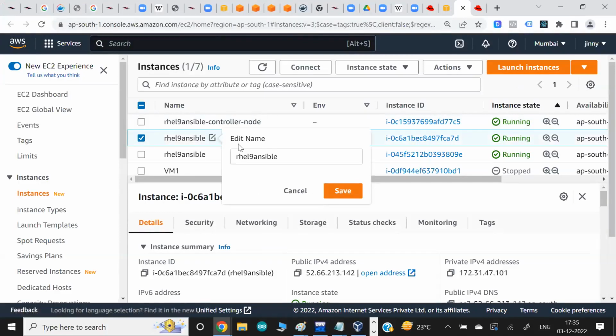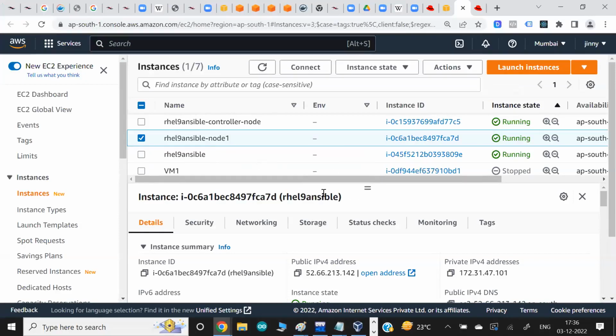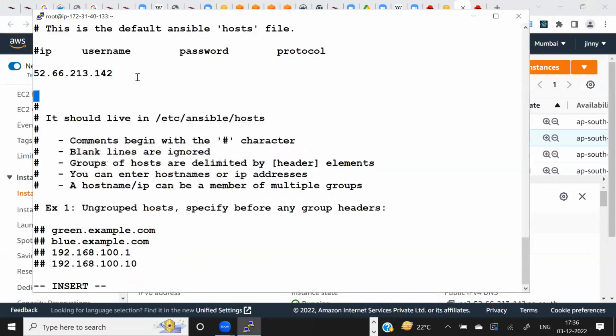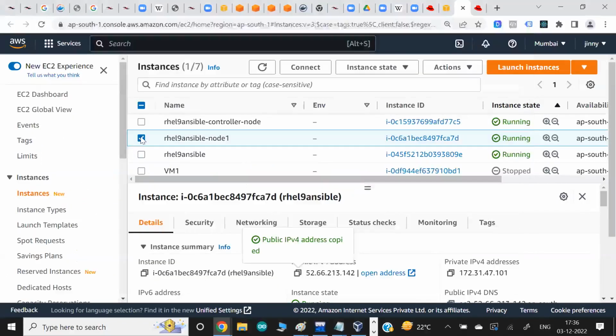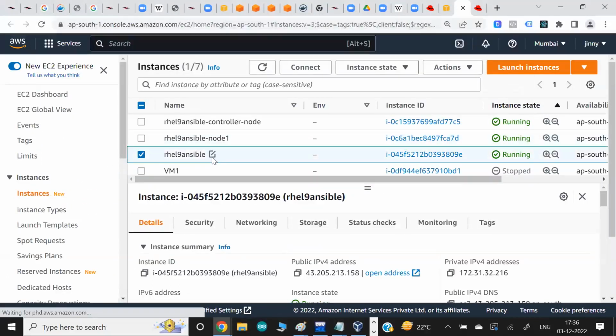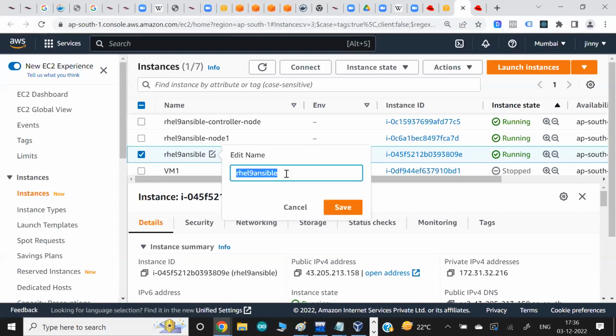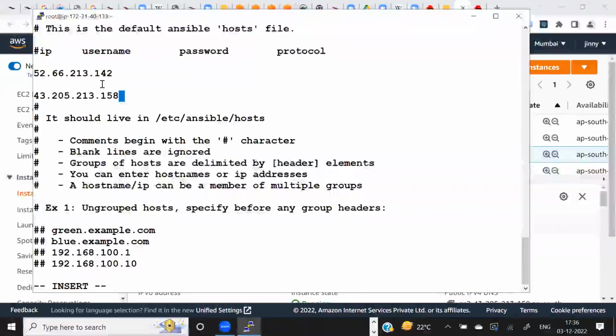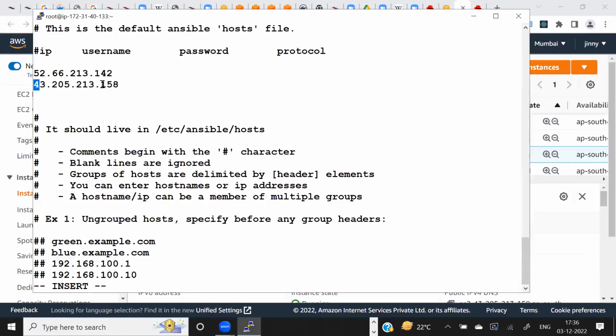I want this computer to work as Ansible node 1, meaning target node 1, and the IP of this node 1 is this one. Let me copy and paste it over here. So this is the IP address of my first computer. Then I'm going to pick the second computer also. Let me change my name here for our reference in the AWS portal. The IP of this computer, we know this. Let me put it here. So now these 2 IPs would be my inventory.